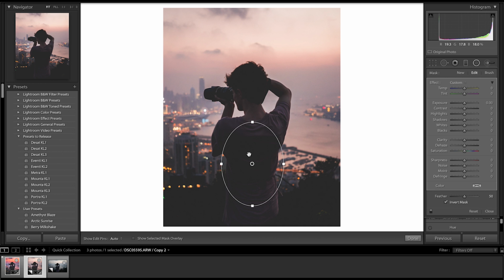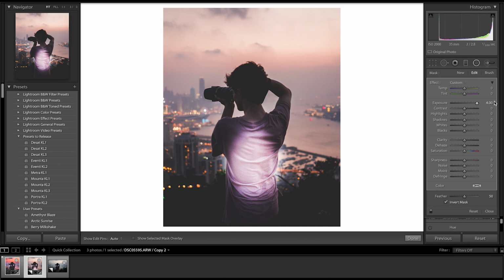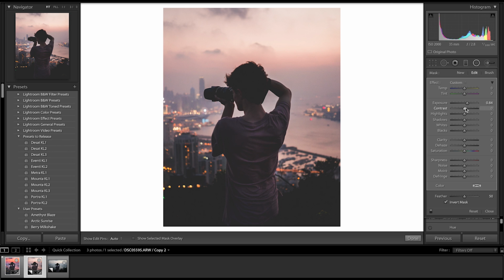And you can see if I bring it up, that's what it looks like. And I didn't want it too much. I just wanted to be able to see a bit more detail in his back. Brought up the exposure to about 0.8. And I brought the contrast up to about 12, just to make it look a bit more natural.